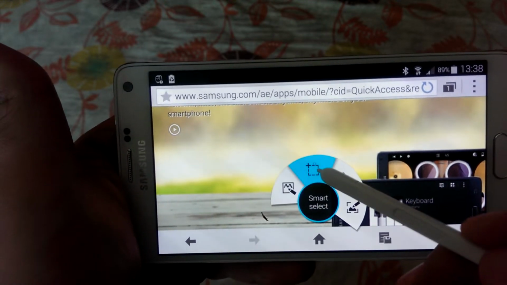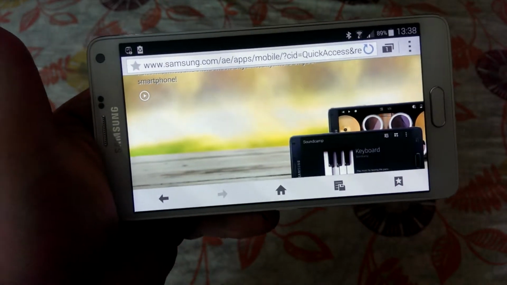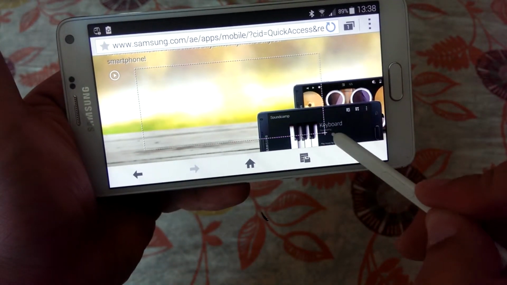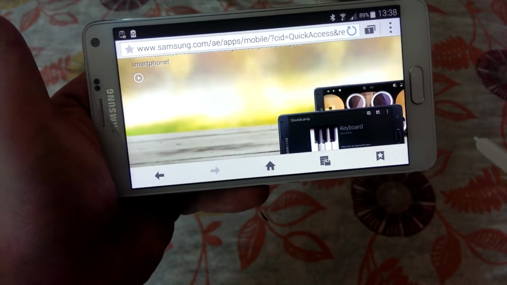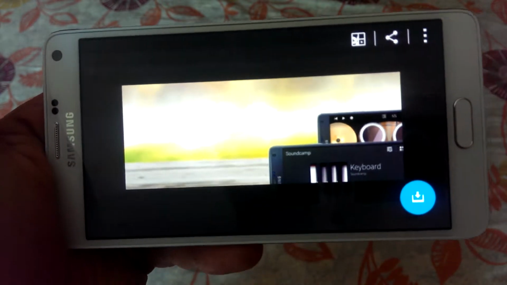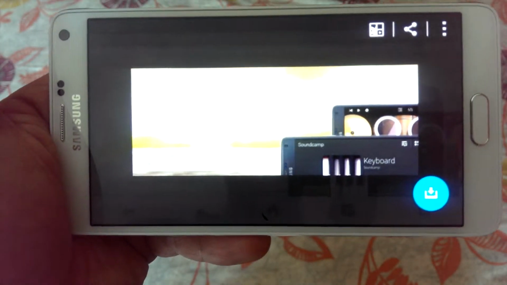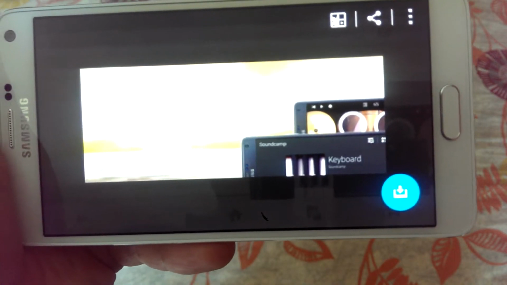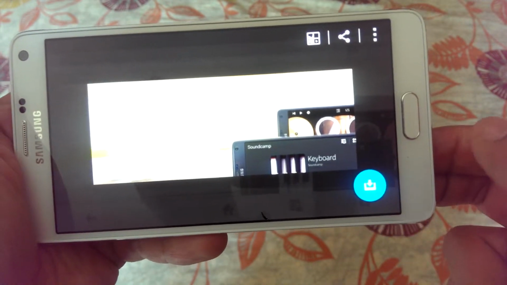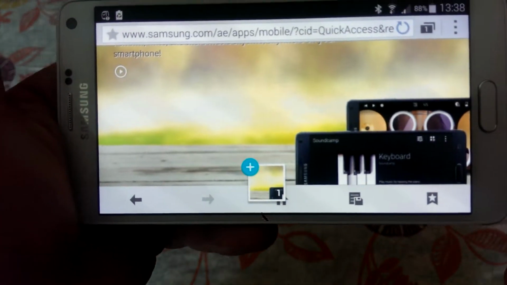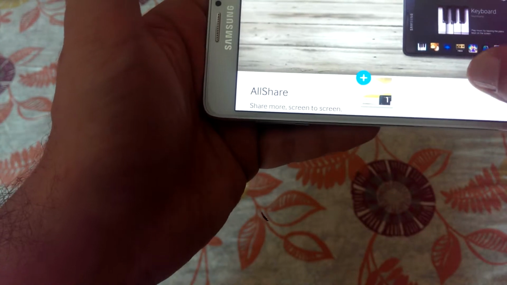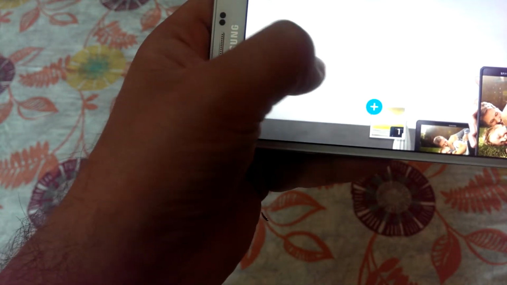So when I choose smart select like this, I have the option to select any part of the screen like this, and when I release the pen, that part that I selected is clipped and it gives me the option to do whatever I want with it. At this point I can choose to save this part in my clipboard or scrapbook. Okay, so it's added to my collections and it shows me an icon, and then I can continue browsing the web like I was doing before.